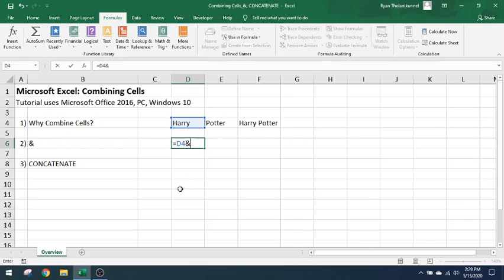This tells Excel that we want to combine cell D4, which is Harry, with something else. And the next thing we want to put in is going to be a space, because you don't want the two words right next to each other. You want to have a space between them. To do that, we're going to put in a text string, which would be just a space. And to do that, we open quotation marks, type our space, and close our quotation marks. This just tells Excel that I want to put in a string of characters, and the characters in that string are just the space.